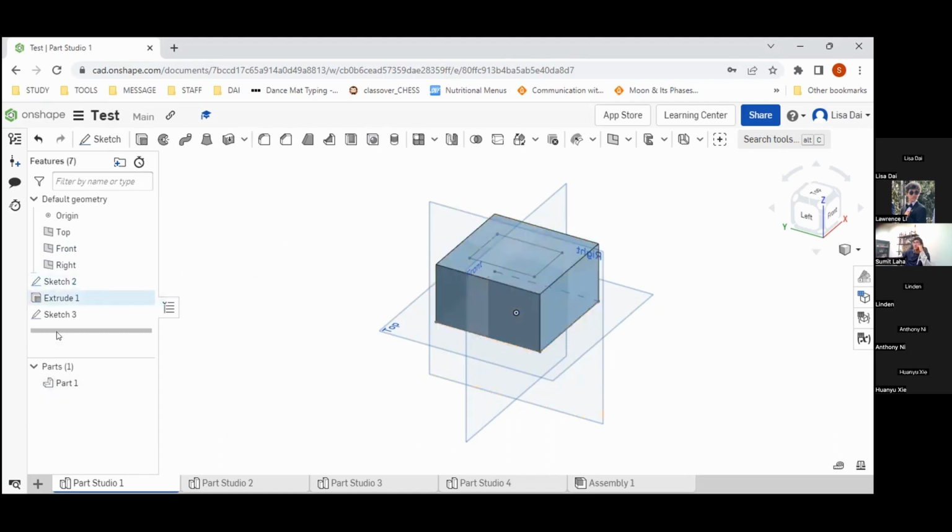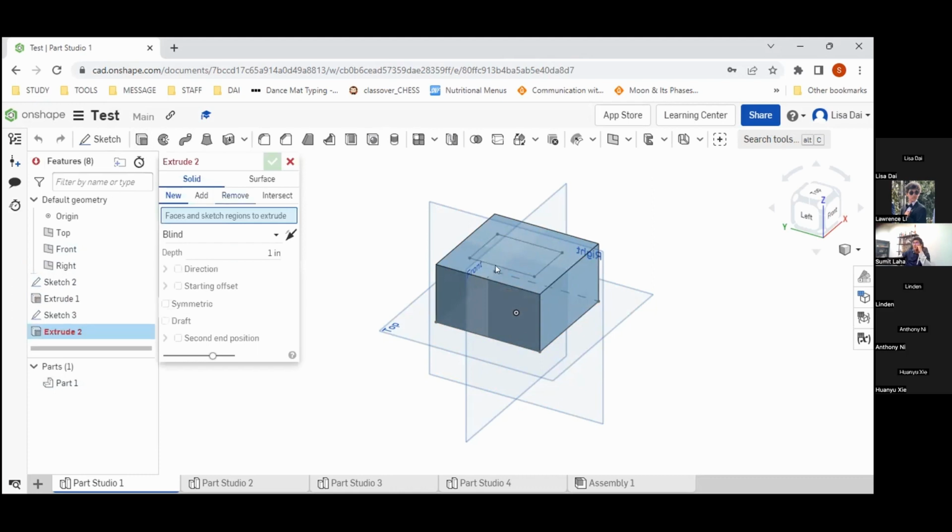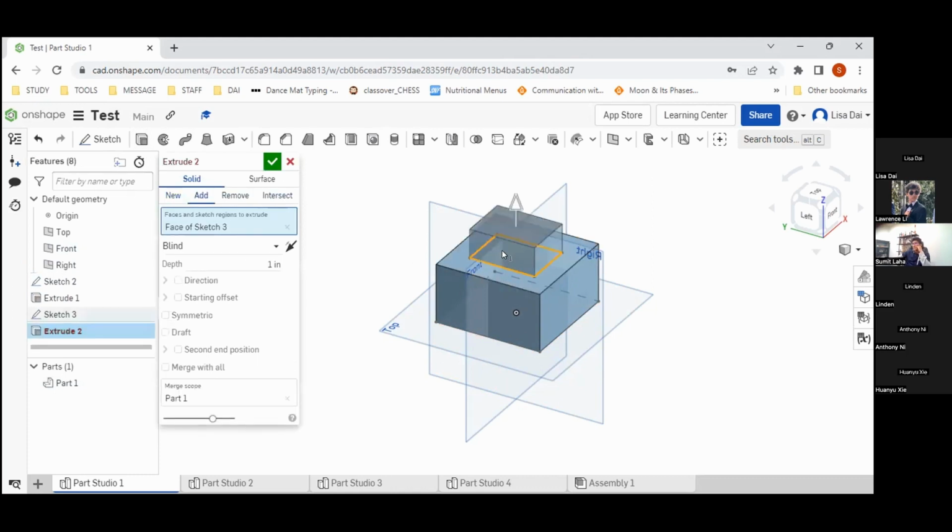Yeah, there you go. So now click on that. Click on the small rectangle. And then insert now remove. Just say it's inside where it says new, add, remove, intersect. Click remove.